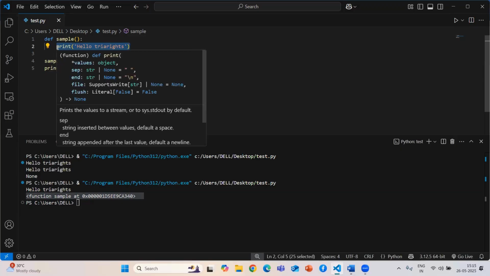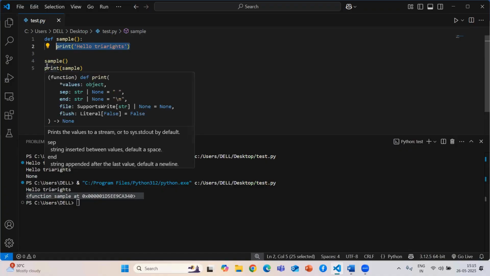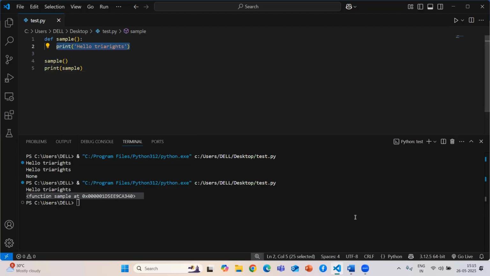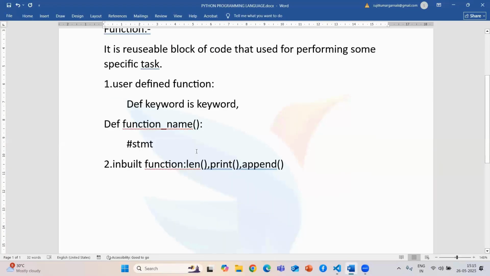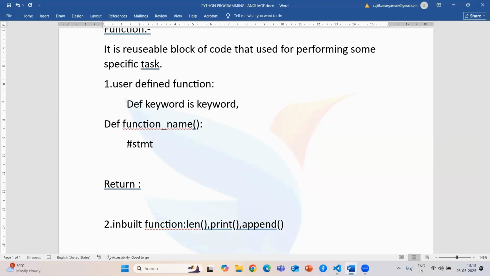Now we are going to cover what is the use of our return keyword. How the return keyword works and everything we are going to see. The return keyword, when it gets executed, means the termination of the function is done.